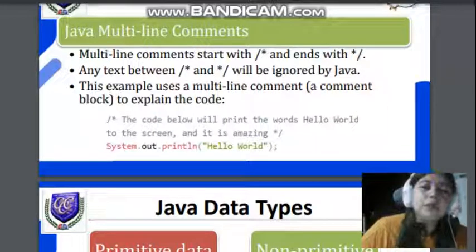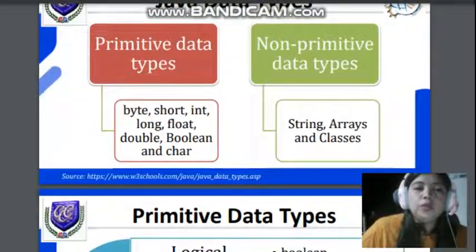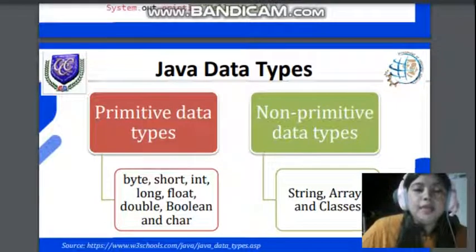Okay, let's move forward to Java data types. So, these are important as well when creating programs in Java. Dapat alam natin what do we mean by data types.